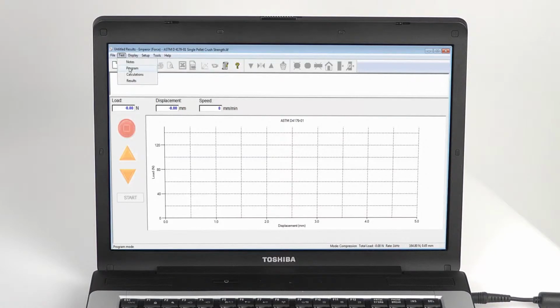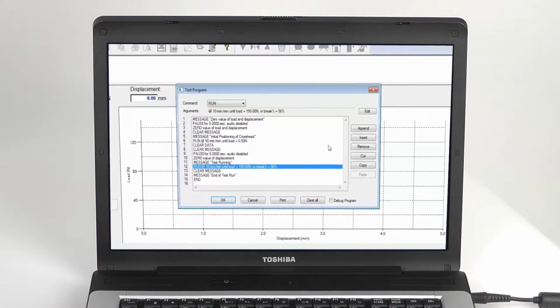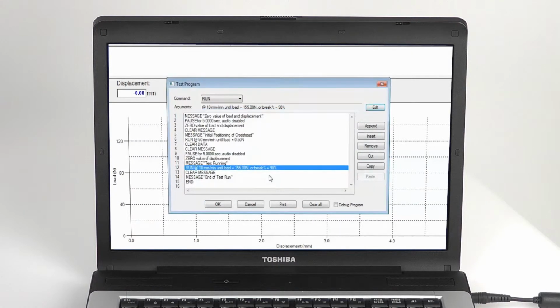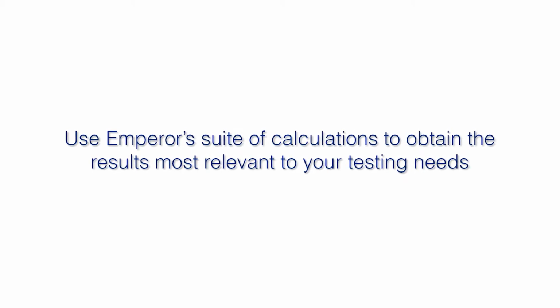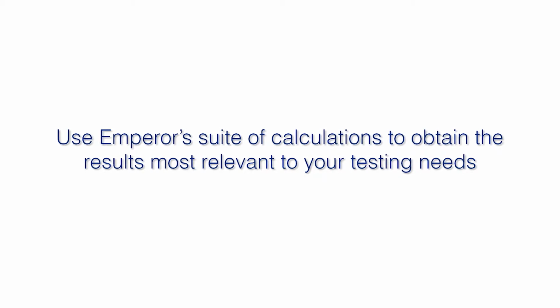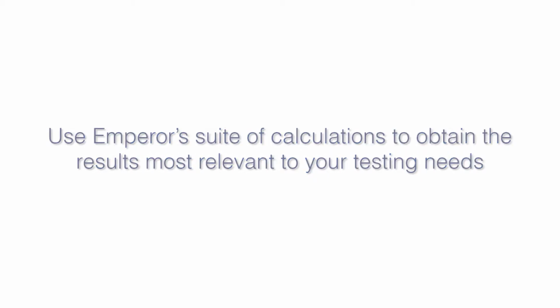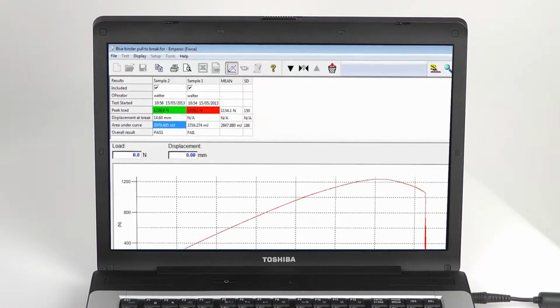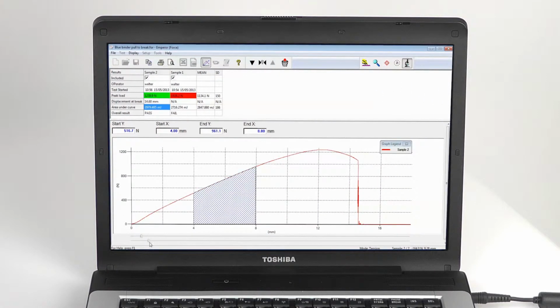Writing or modifying a test program is simple using Emperor's intuitive interface, with many options being selected from familiar Windows-style drop-down menus. Emperor has a suite of standard calculations and some powerful interactive tools that can be used to analyze test data.